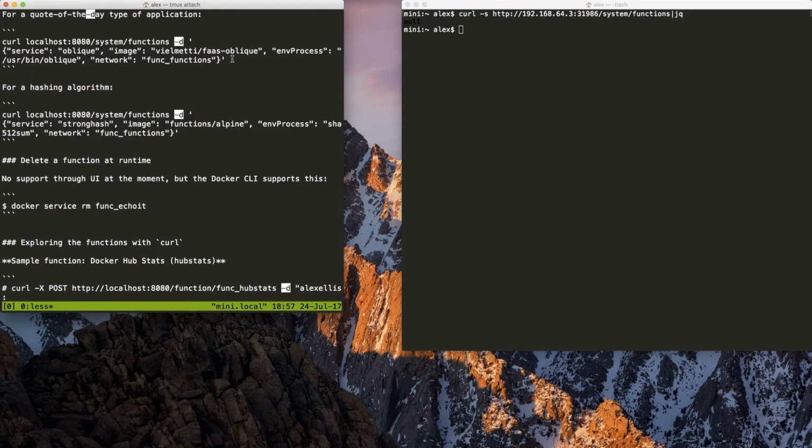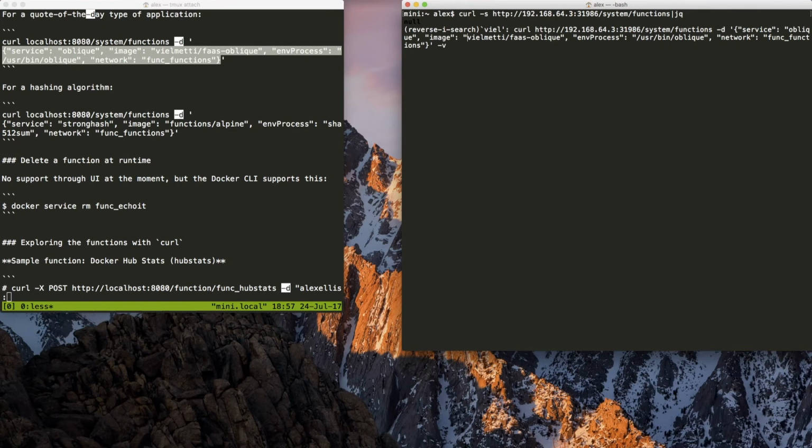So if we have a look at the test drive instructions available on GitHub, I can see here a function that was put together by a contributor called Ed, and this gives you a kind of quote of the day. And what we want to do is send over the curl to the same address. So this is port 31986 rather than 8080. System function, so it's all the same. And we're even using the same JSON format here.